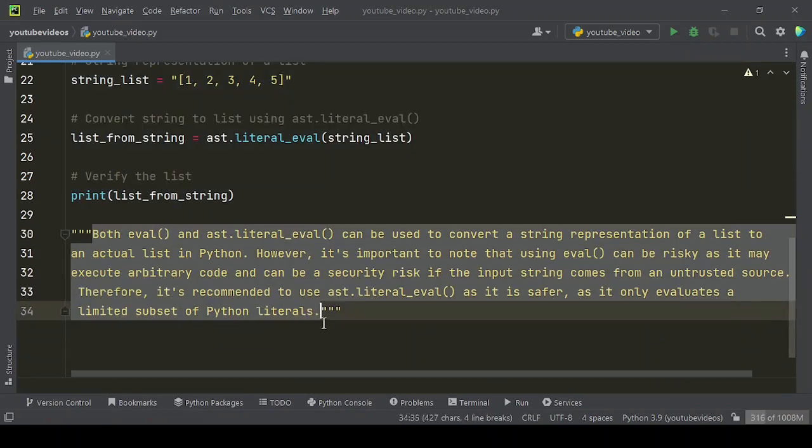Both eval and ast.literal_eval can be used to convert a string representation of a list to an actual list in Python.